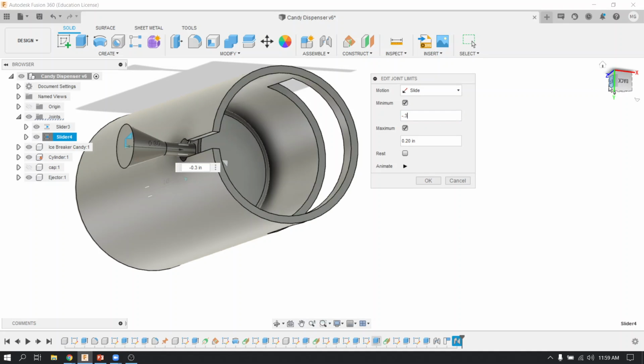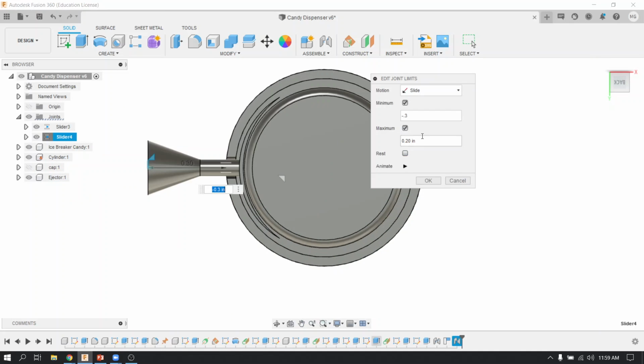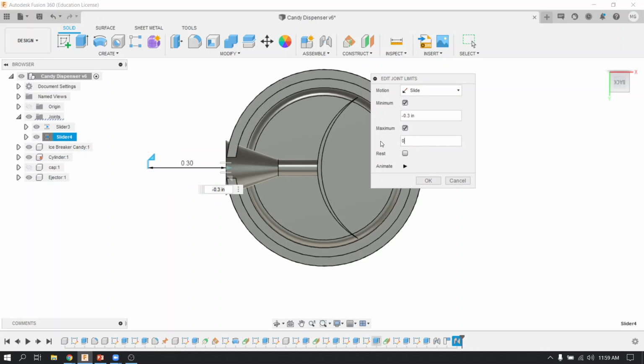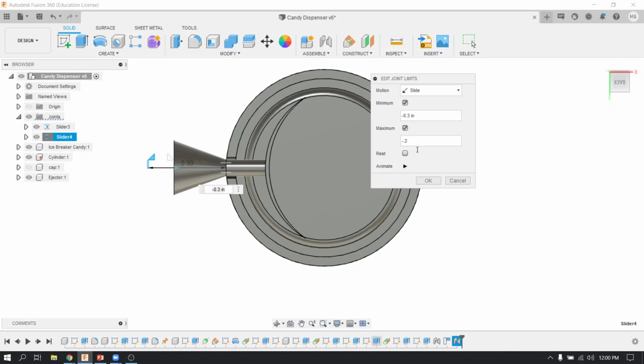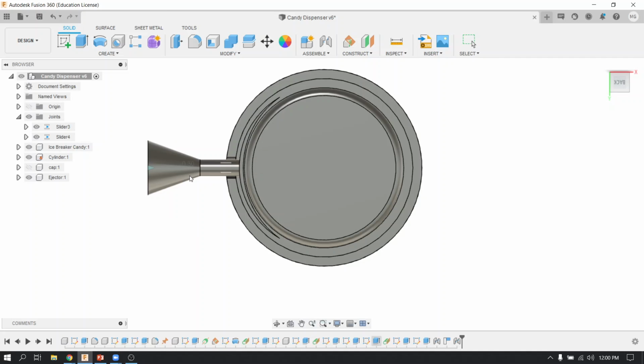Look at it from the back view. That actually looks pretty good right there. And this is mostly for visual reasons. So my maximum will then be 0. Maybe 0.1. There we go. Perfect. So now it moves that much. Just a little ejection. Boop. Pushes the candy out. And maybe I can add a little spring from my pen or something here.